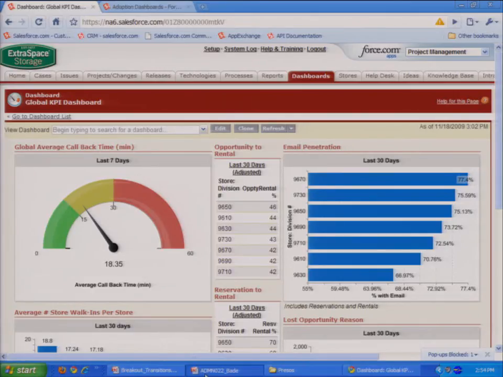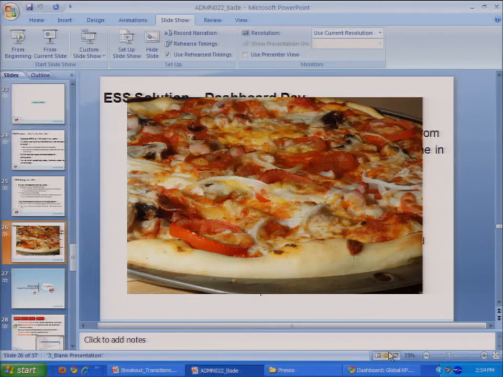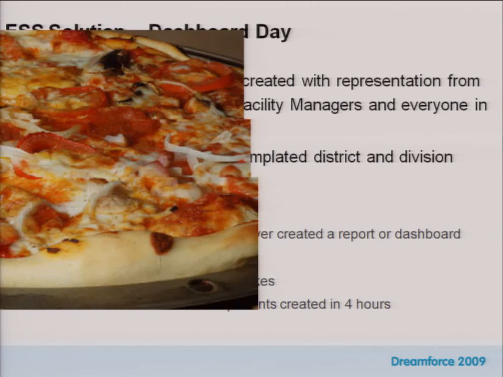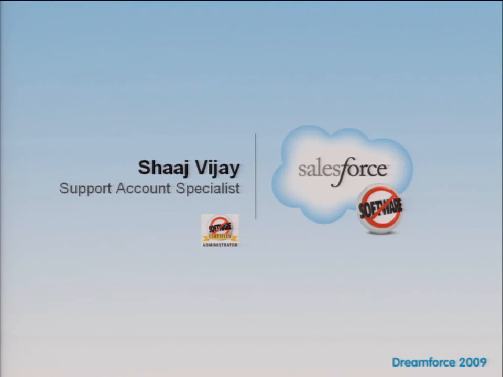So with that, I'm going to turn the time over now to Shaj Vijay from Salesforce. And he's going to wrap it up with a few tips and tricks for us.